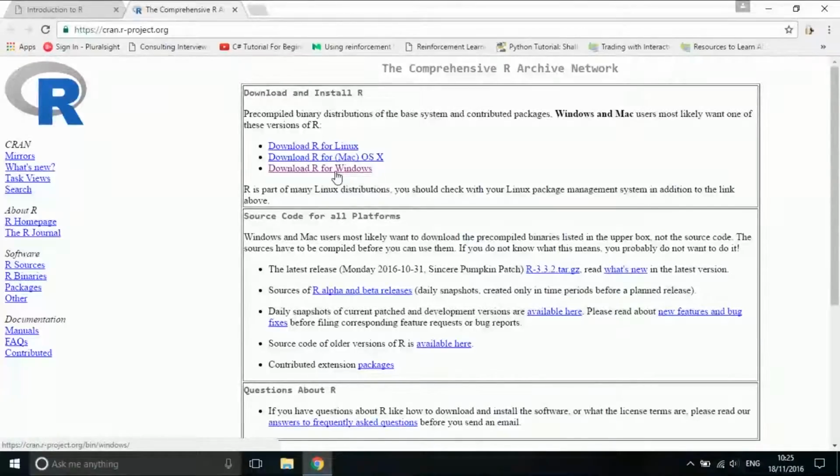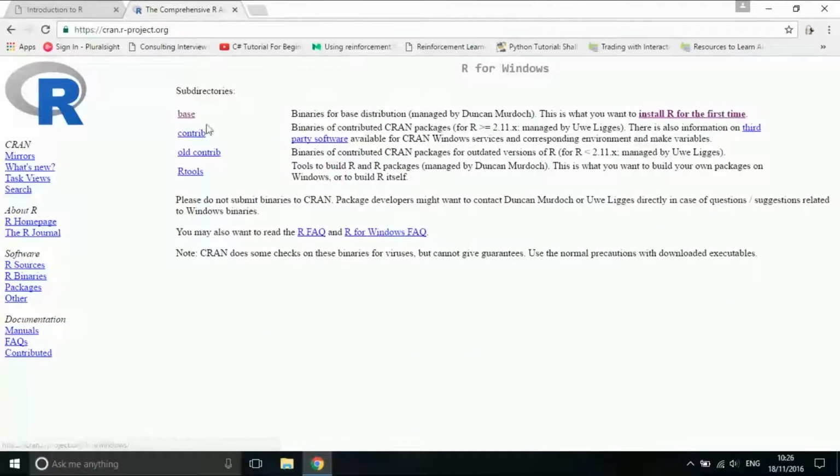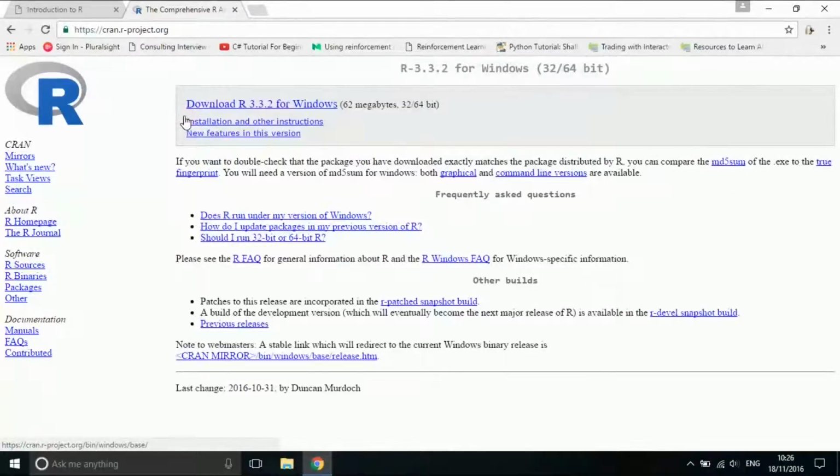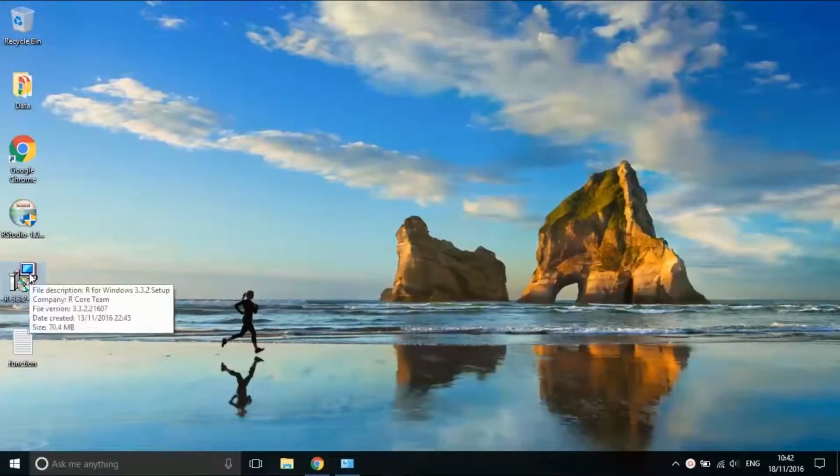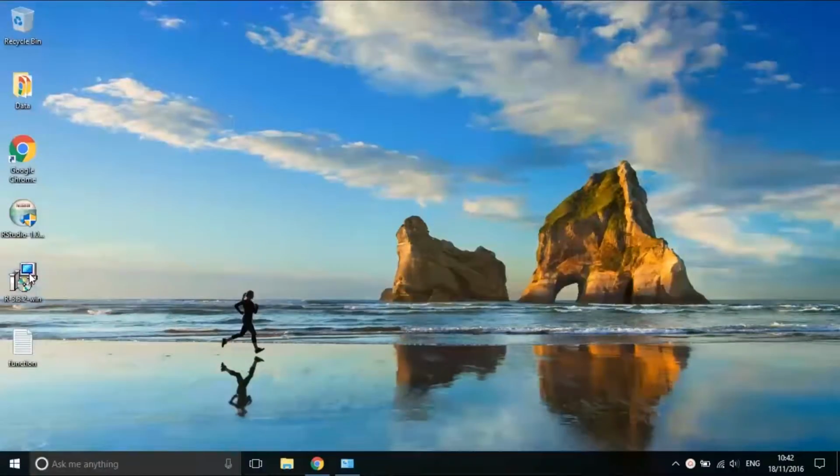So I'll click on download R for Windows, and I will click on base. I will click on download R 3.3.2 for Windows. This is the newest version available. I have already downloaded the exe file for RStudio and R. So we will start with installation of R first. So I'll click on this exe file.